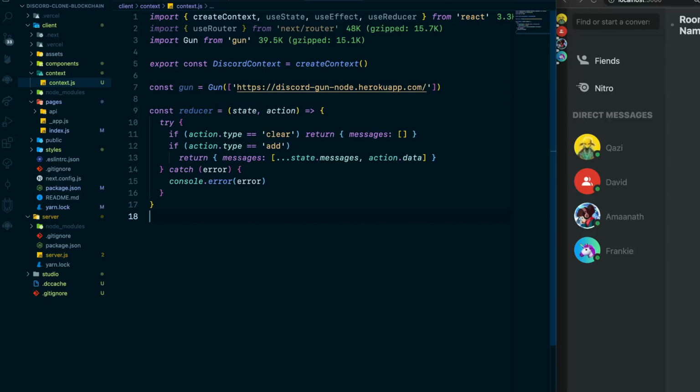And one thing to note about the reducer is that it's gonna take in an initial state and a couple of actions. So if you look here in that first if statement, I have an action in my try block called clear. If you look at the return, basically I'm clearing out my messages, making sure that the messages array, our state that I'm keeping track of, is back to empty.